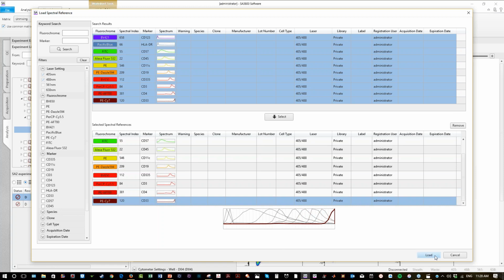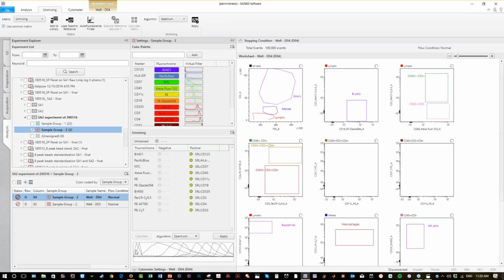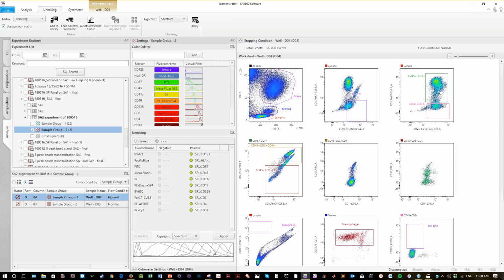Once I feel comfortable with everything, I select load. And what you'll see is right down here in this lower portion of the window are all the curves that I've placed into here. These curves are the reference curves to tell the algorithm how to separate each of the populations.